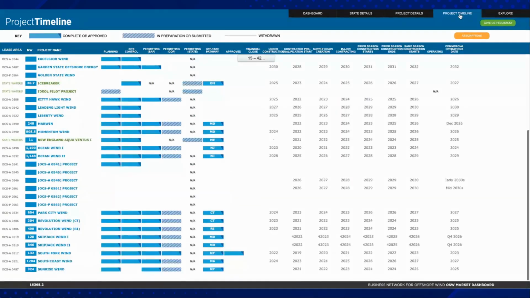The project timeline layout shows the status of each of the major milestones for every U.S. offshore wind project. The key is at the top. Blue means the milestone is complete or approved. Stripe means it's in progress. Projects are sorted by project name by default, but you can sort on any column header.